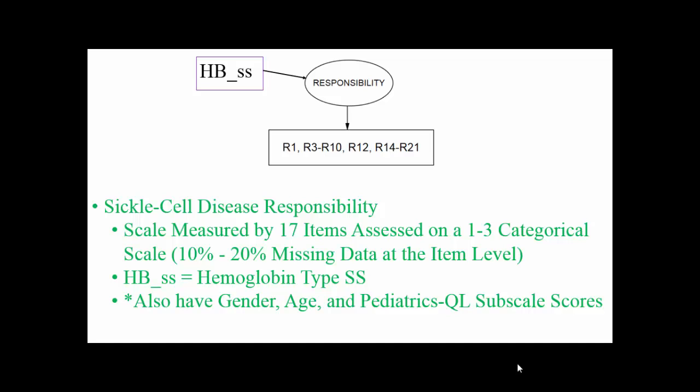So at the item level for these 17 items, we had roughly 10 to 20% missing data across participants. And as I mentioned earlier, another problem we had was the sample size. I had a whopping N of 50 to work with, 20% missing data. Sounds like fun, does it not?